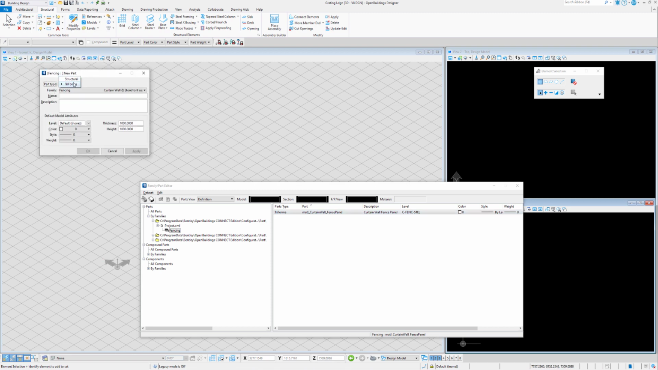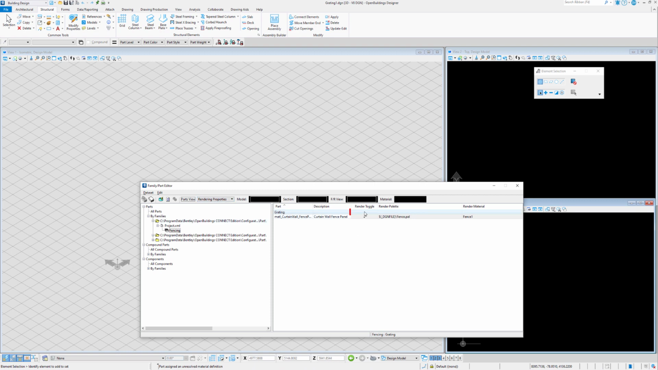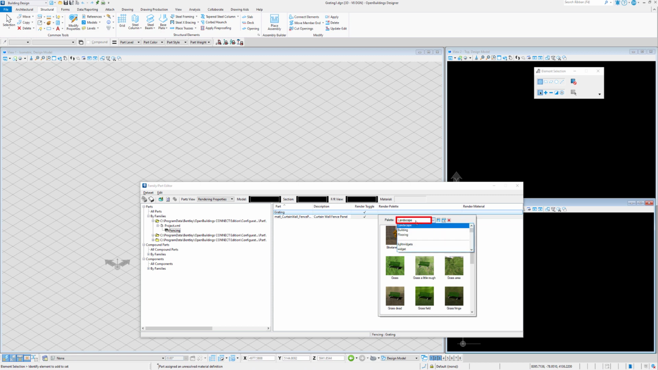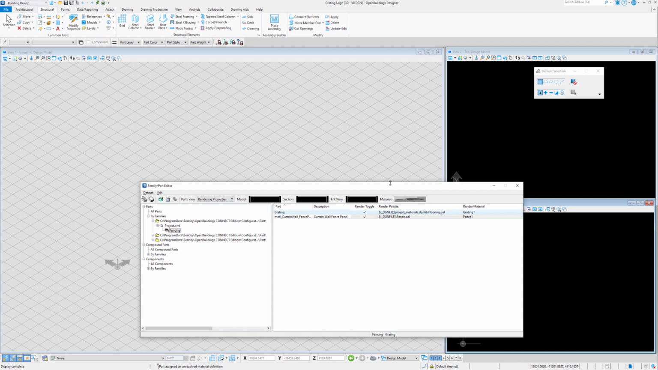We'll just call it grating. We'll hit apply and leave it at that for the moment, because what we want to do is focus on the rendering properties area of our part and family. So let's turn the render toggle on and let's go and find our palette. It's in flooring. That was Grating 1.